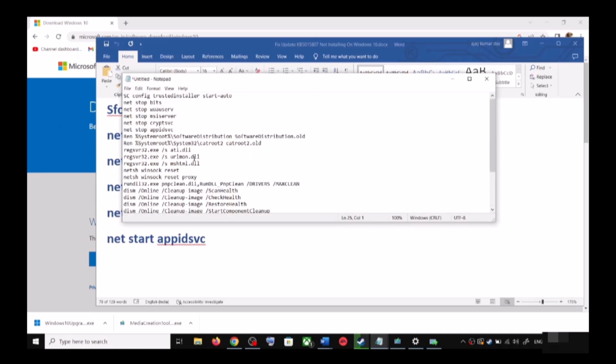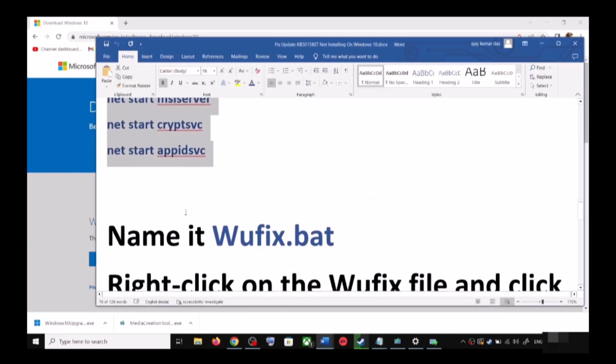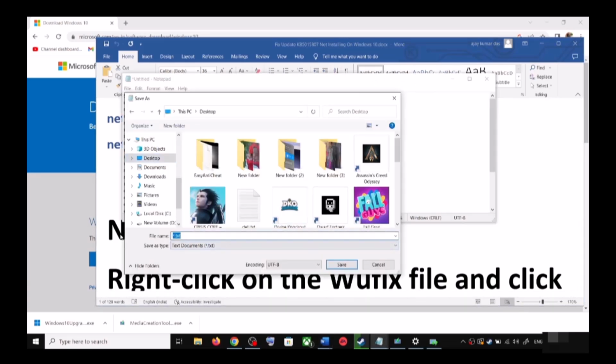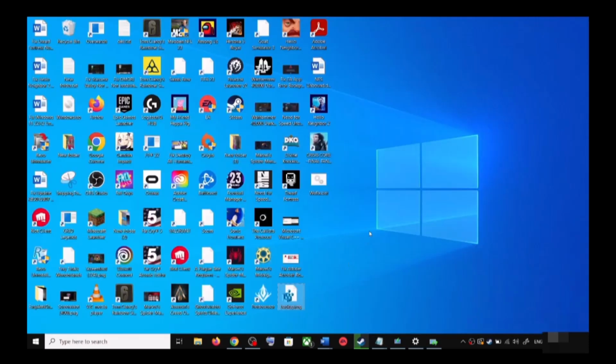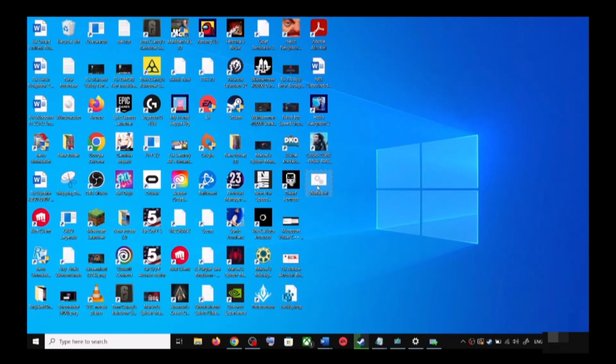Paste all the commands over here. Now go to file, then click on save as. You can set the location as desktop and then name this file as Wufix.bat, and for save as type select all files. Now click on save. Now go to desktop, make a right click on the Wufix.bat file, and then click on run as administrator. Make sure that you are opening this file as an administrator.